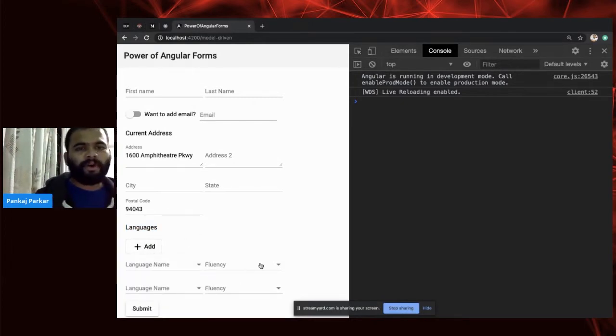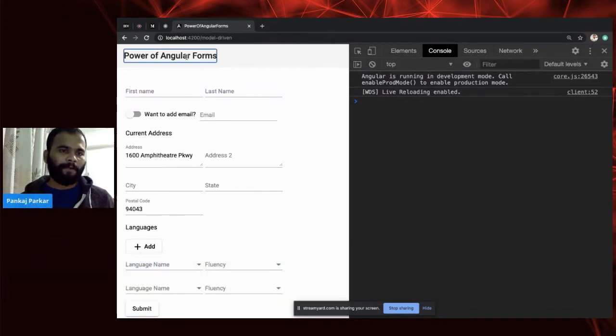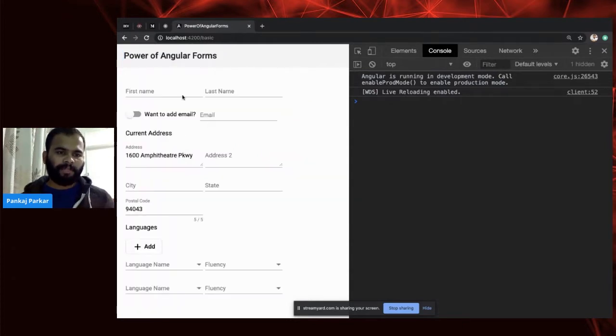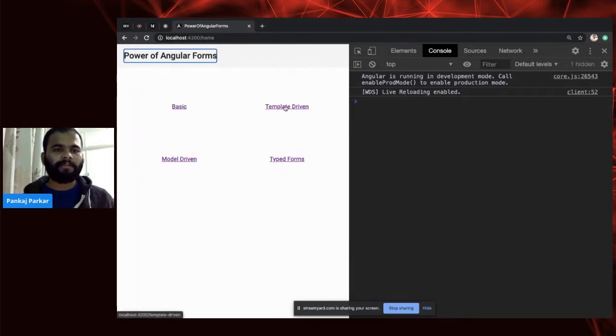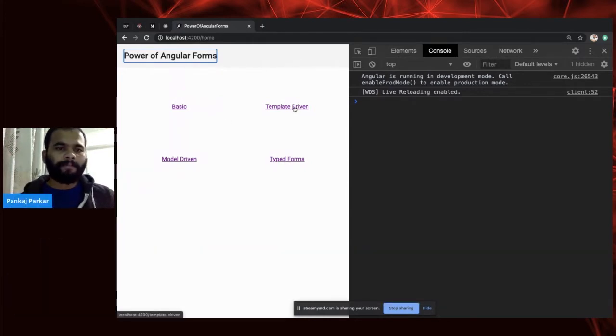So let's build this form with the Angular forms API. Right now this form is completely in HTML only. In this complete session, this basic one was a very basic form without any forms API feature. We are going to write a template driven form, then a model driven form, and maybe if time allows, we can take a look at how typed forms can be created. I'm not going to go into the depth of it, but I will give you a clue how you can do that. Right now this feature is missing in Angular forms. So let's start with the template driven form.